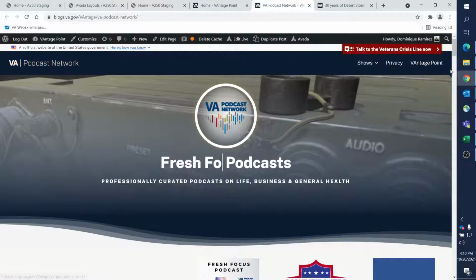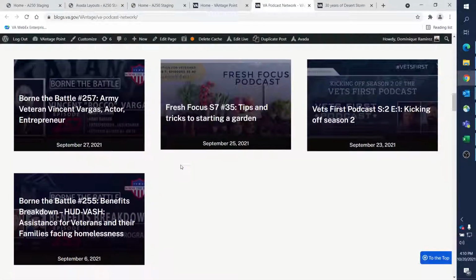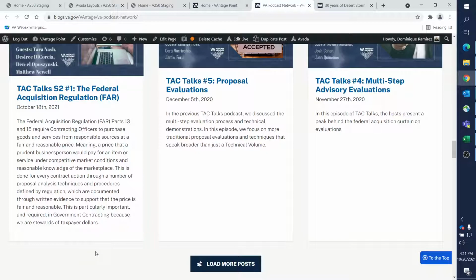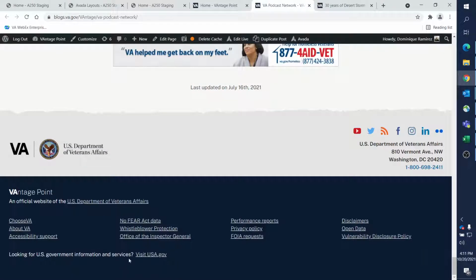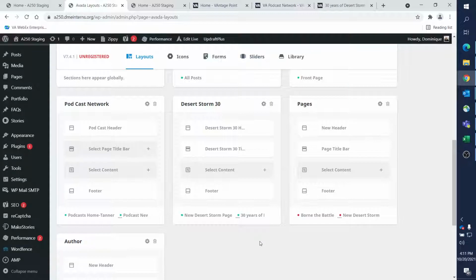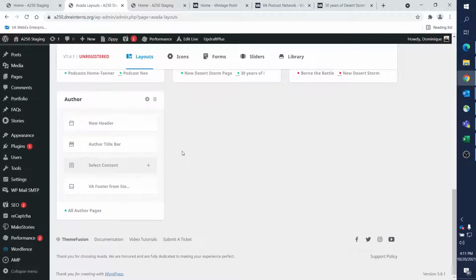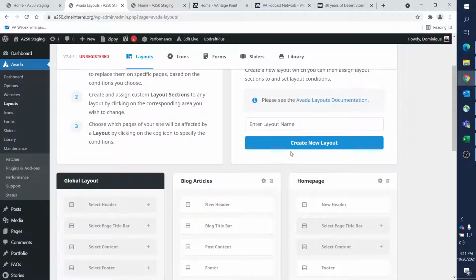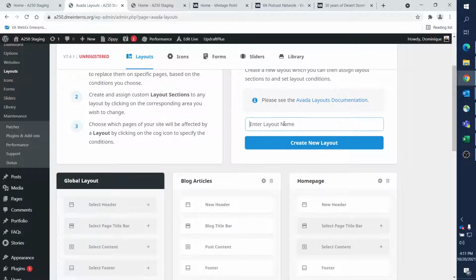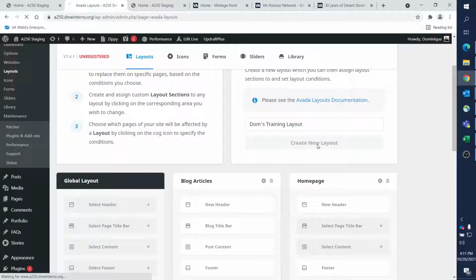So this thing has the header that somebody custom built, but it has the same Vantage Point main footer. So if you're over here and you want to build a page, why try to build the entire thing when you can just build the internal contents? So what I'm saying is, if you would like, you can create a new layout. And so you can call it, let's say, DOMS training layout, and create this layout, right?